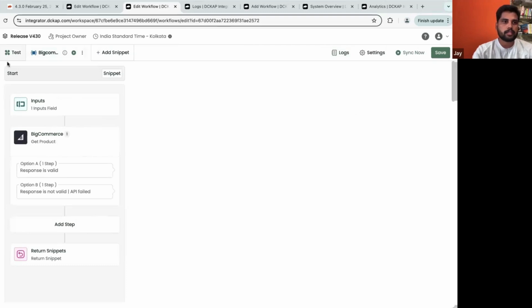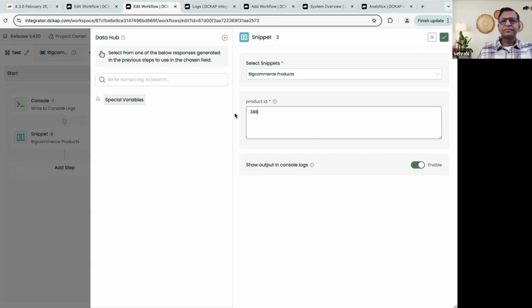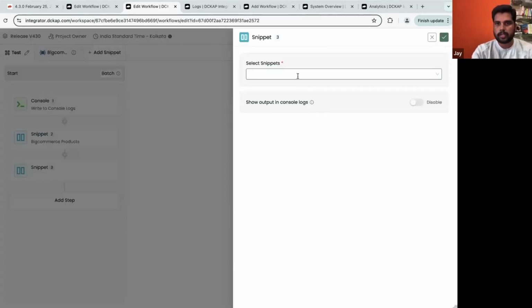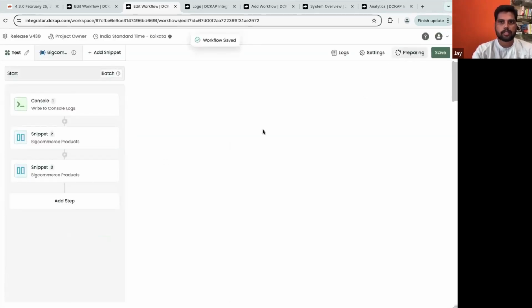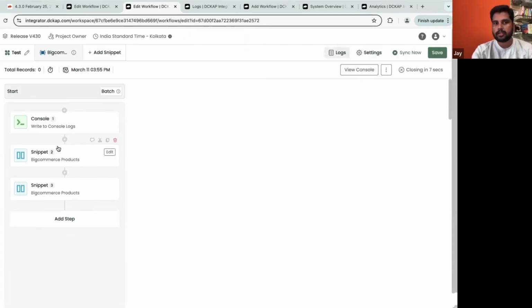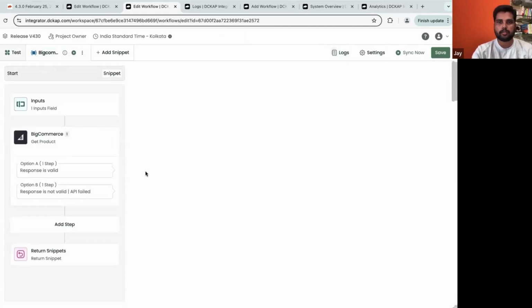So every time I need this, let's say here I have a use case where I called the snippet with product ID 380. Let's say I have one more place I need to call the same snippet. I'll use the snippet tool again. I'll use BigCommerce products. Now I can pass a different ID. So unclick and save. If I run this, it will call the API 2 times with 2 different product IDs. So here I'm reusing the same API, but the steps are in one place only. So this is the primary use case of snippets.